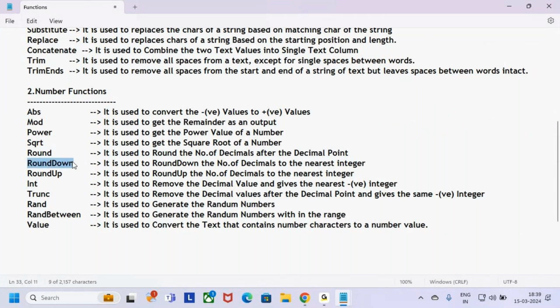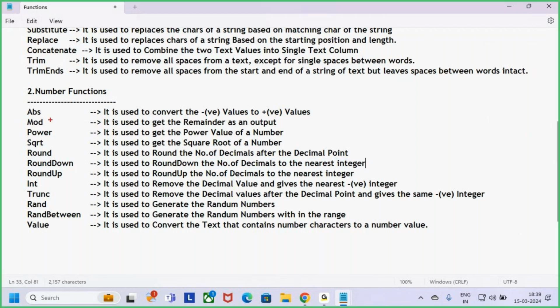And the next one is ROUNDDOWN. What is the functionality of ROUNDDOWN? It is used to round down the number of decimals to the nearest integer. Let's say I pass the input as 3.6. After the decimal point, what's the value? 6. Basically, if the value after the decimal point is greater than or equal to 5, we need to promote to the next number, so we would actually get 3.7. But ROUNDDOWN does not promote to the next number. It will take the nearest integer, 3. This is the functionality of ROUNDDOWN: it is used to round down the number of decimals to the nearest integer.